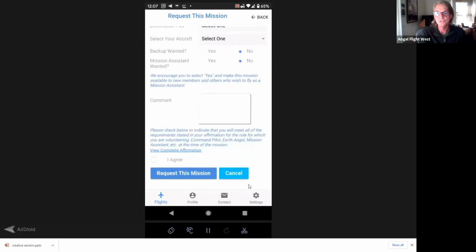And then they probably also talked about the mission assistant. Right now, we're not really using mission assistants because of the COVID situation. But in the future, if you would want a mission assistant on your flight, that would be the place to choose that. And then you go ahead and click request or tap request this mission like you would in the web app.